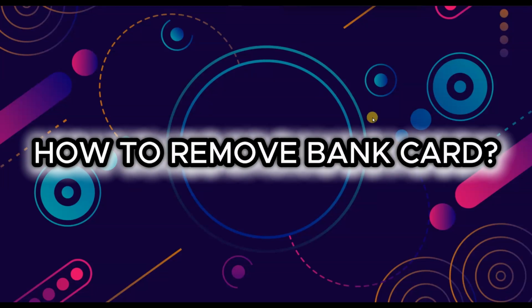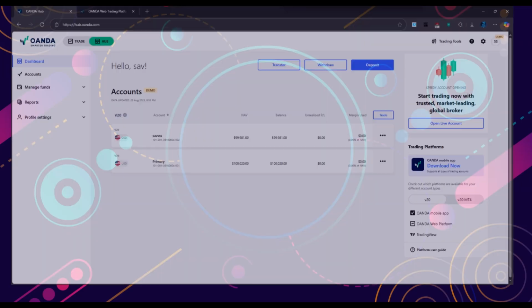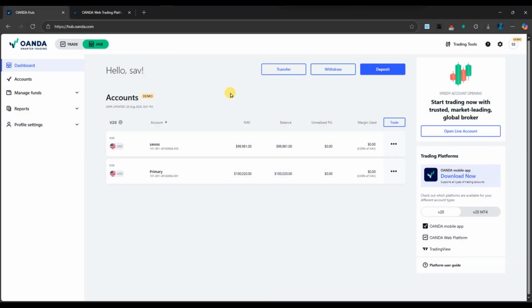How to remove a bank card in OANDA. First of all, open your browser and make sure you are logged into your account. Next, navigate to the Account tab from the left-hand side menu.